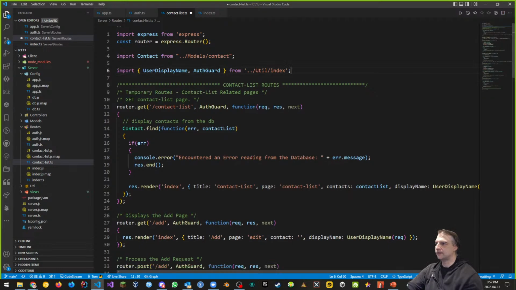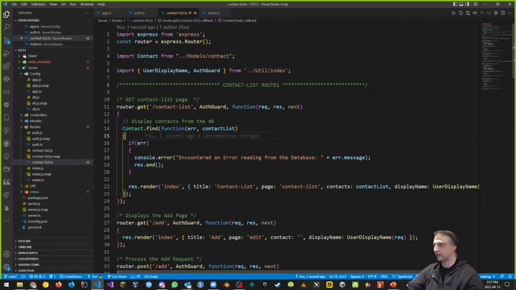Here we are. Cool. Well, this is not temporary anymore. This is going to be its new home, so we can take that line out. This is my contact list routes, and that's cool, right? I like them. That's pretty much where they are. We need models for them. We need a router because we're still routing. We need both user display name and auth guard, because that's what I need here. Those are two utility functions.